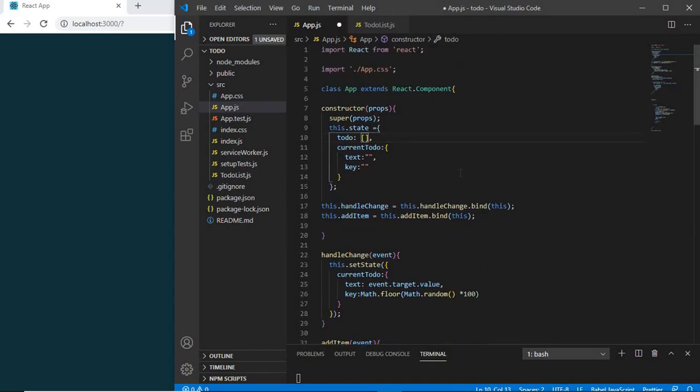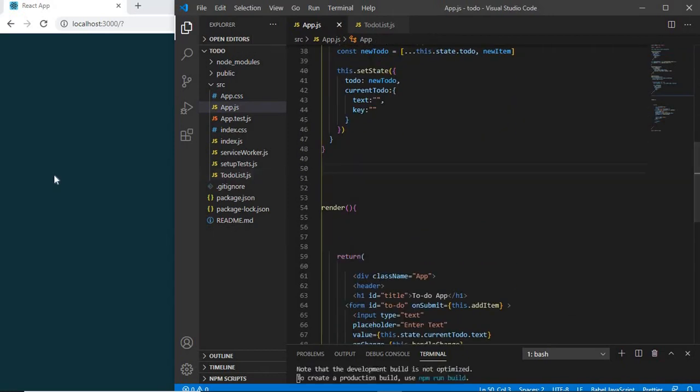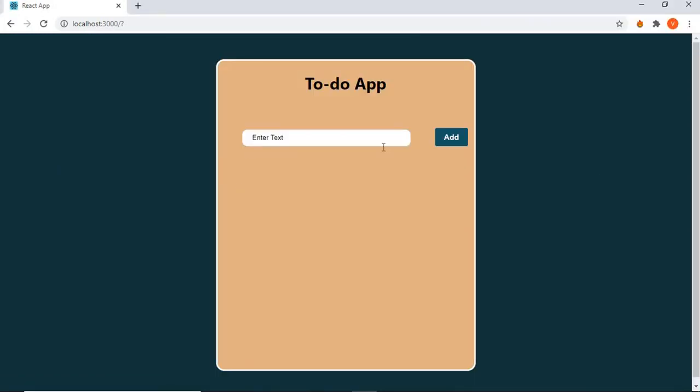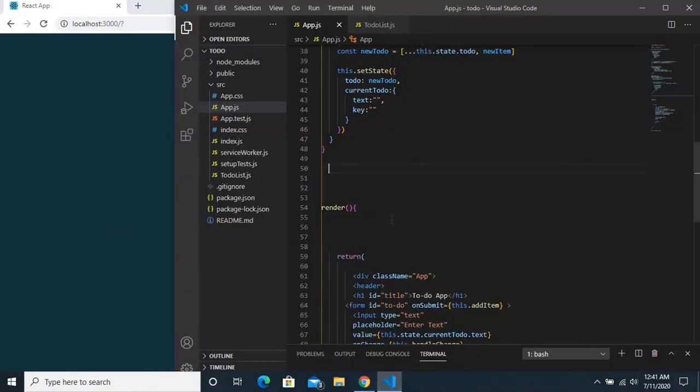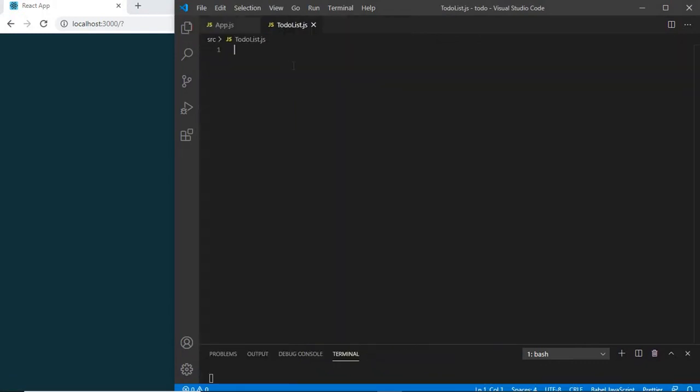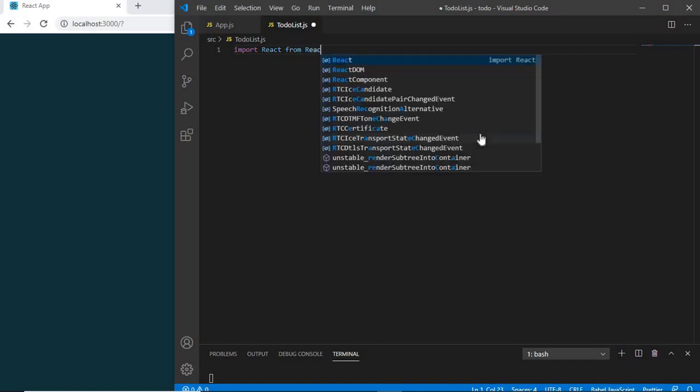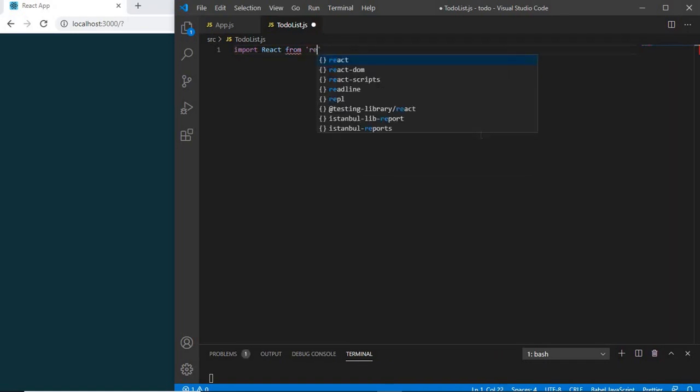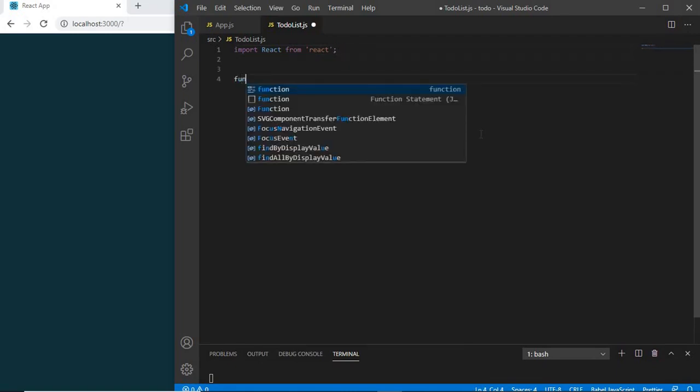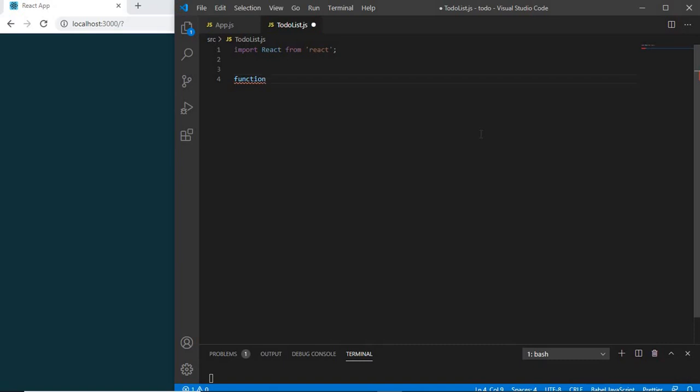We can save this right here. And okay, so there are no errors. Perfect. And in TodoList, let's import React again. And let's create a function component. Here we don't necessarily have to create a class component, because in a class component, to get the props, we'll have to use a constructor and all that. So in a function, we can directly access props.